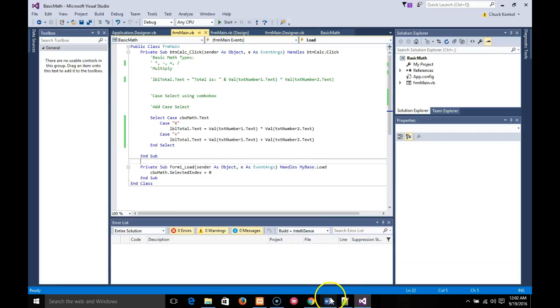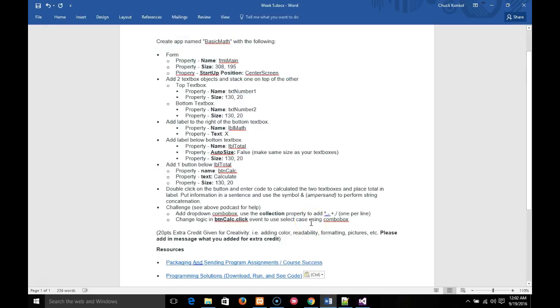So for the challenge, you're going to take and add to what I've done. You're going to add in addition to what we've already done, the minus and the division symbol into the combo drop box. Once you're finished, you'll compress, as always, the folder, and submit it into week 5.